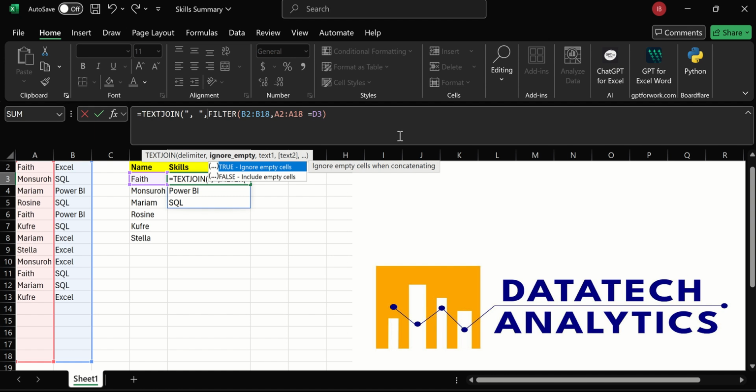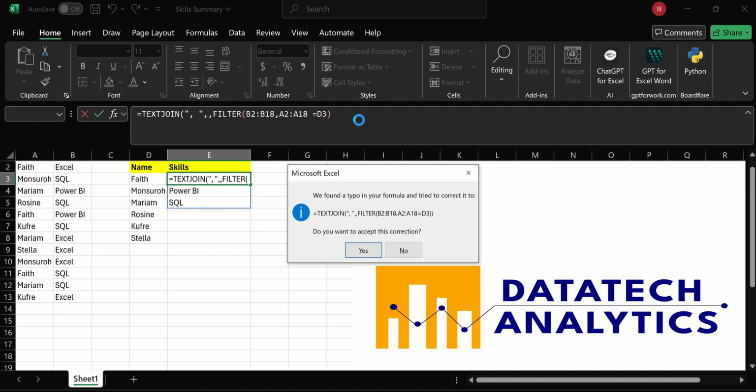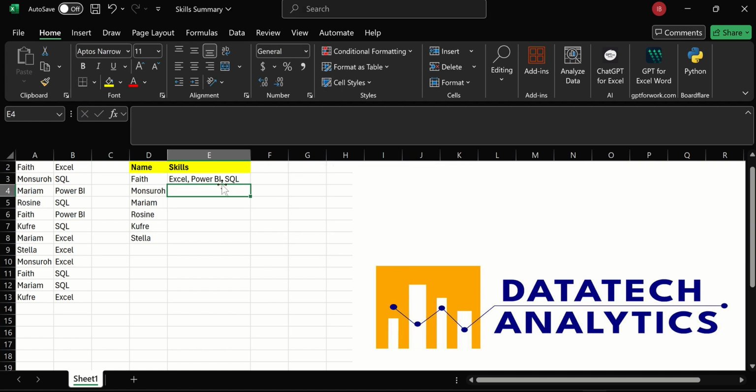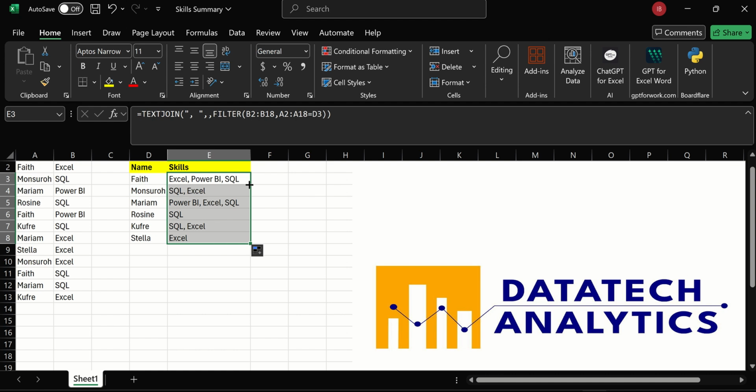Then I want you to ignore any empty. If I have any empty, you can ignore it. You put another comma. Then what is the first text? My first text is this guy. I want you to combine all these together. Then you can just press the enter button. Help me to close the bracket. You can see that we have Excel, Power BI, and SQL. And if you check it manually, as I said, you can see that we have the result. I can just autofill it down, and you can see that I'll be able to summarize the skills possessed by each of these candidates.